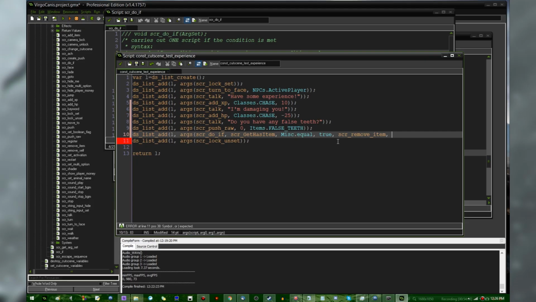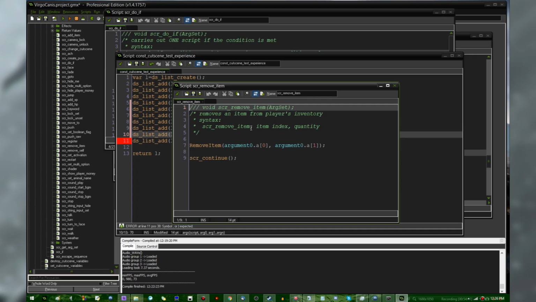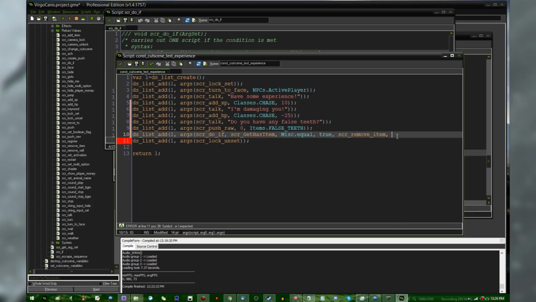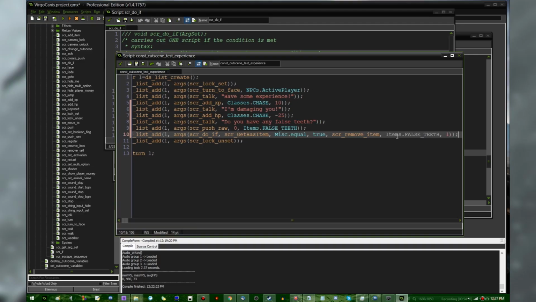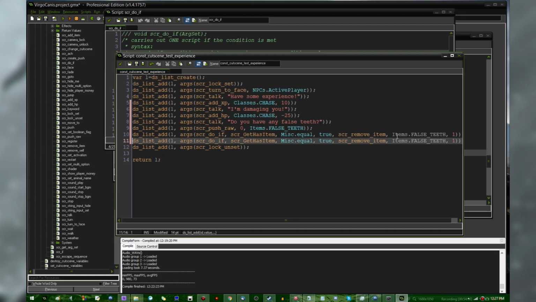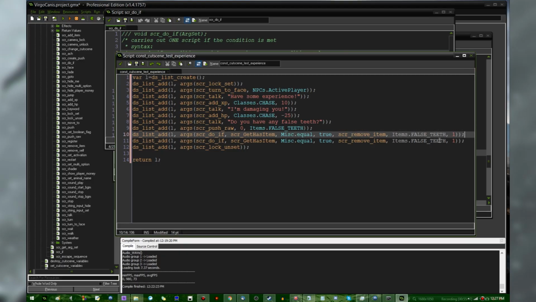Alright, good, I think it is. And the arguments that this takes is an item index and a quantity, isn't it? Item index and quantity. Okay. Items dot false teeth, if I can spell that right. And the quantity is 1. Alright, and next we're going to want to do the same thing, because I can't unfortunately block multiple of these together. Well, I can, but it's not worth it for just 2 statements. scr equip. No, I'm going to want to do this first because it's going to remove the item, and then this is going to return false the second time.